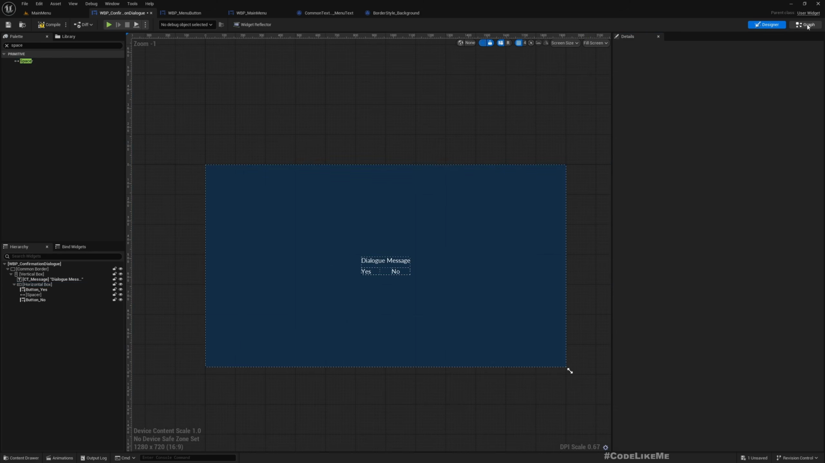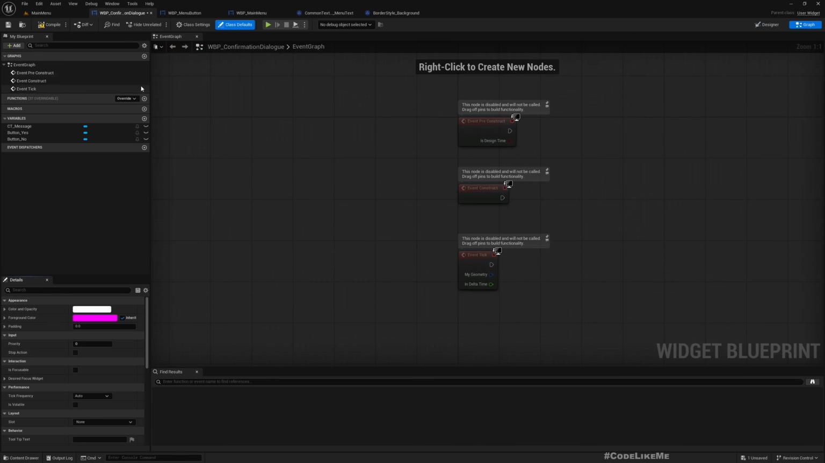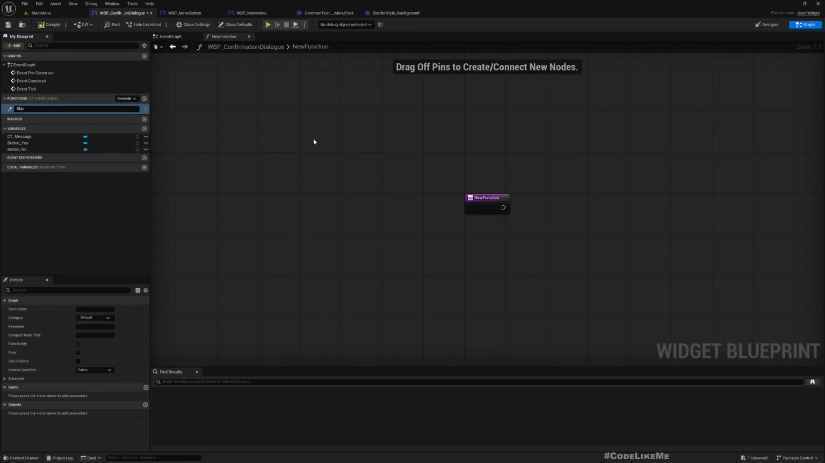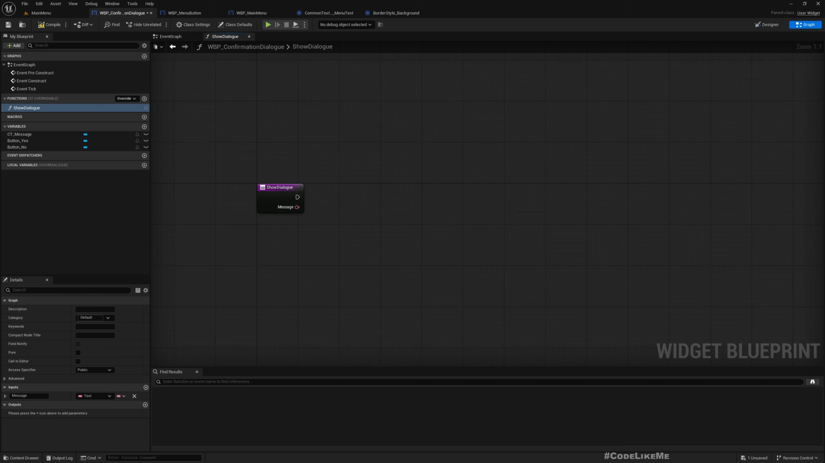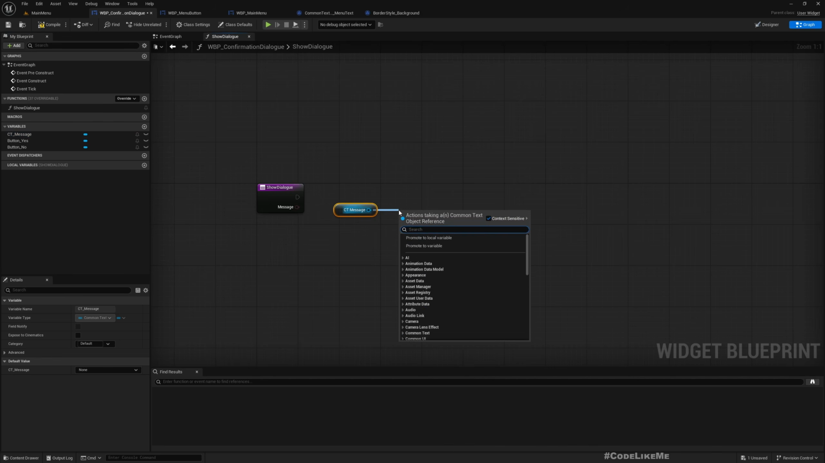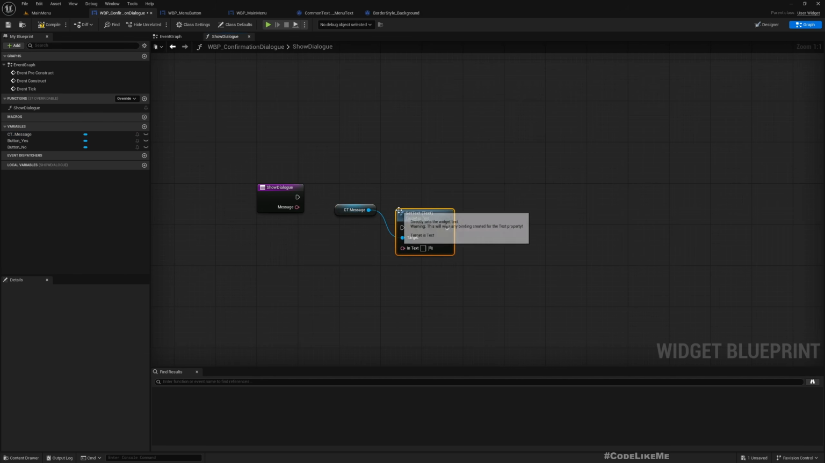And then I'll define a function here to show the request message. So the dialog message. Let's call it show dialog. And we would need, what's the message we want to show? So let's pass a text message. So we will get the message text, set text, pass the message like this.